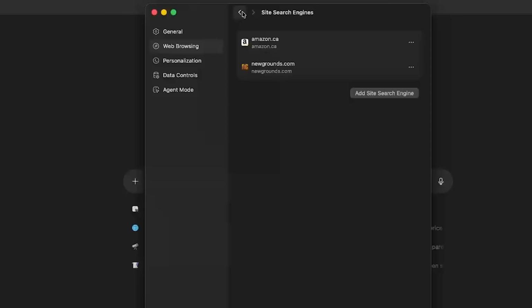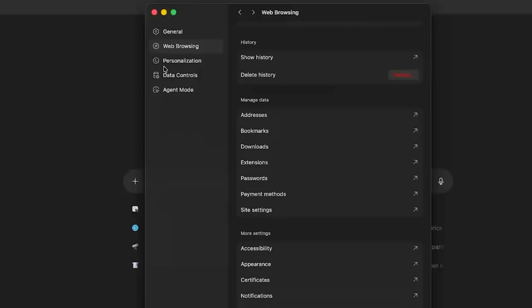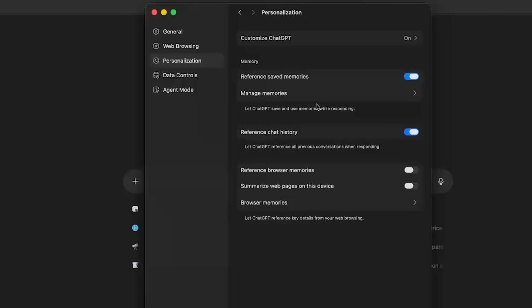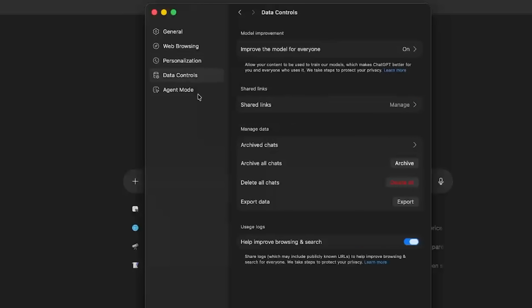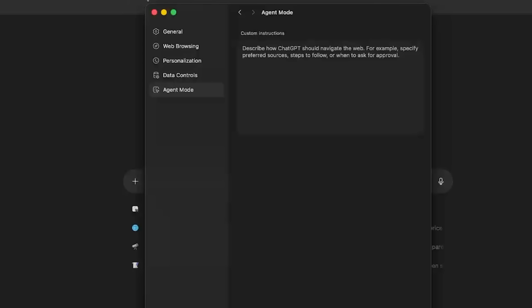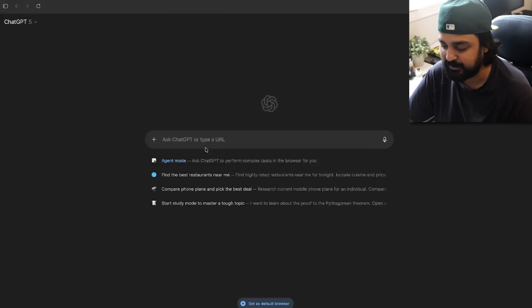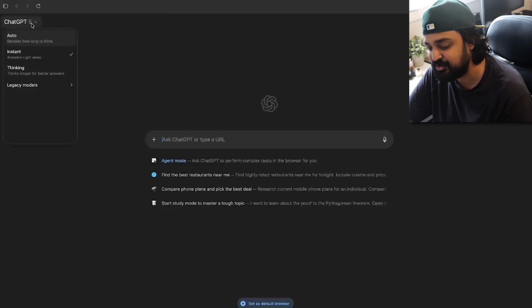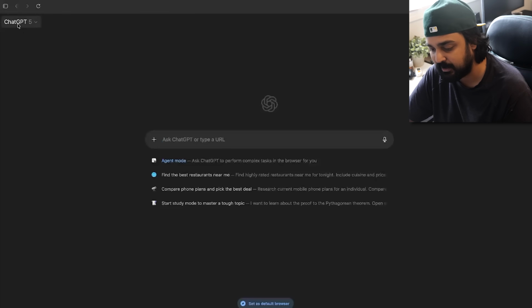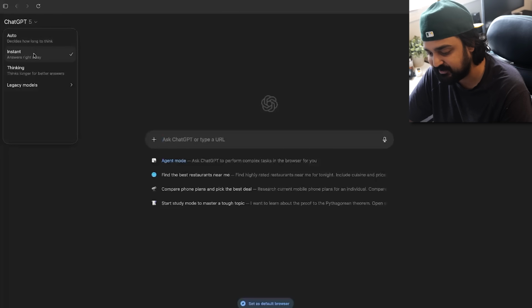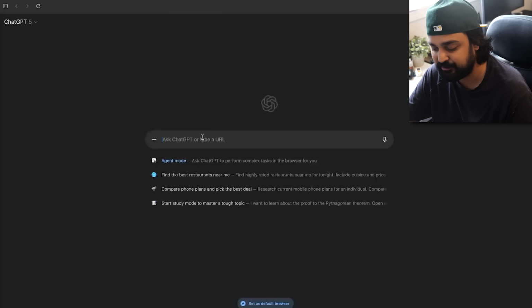But anyways, going to their settings tab, for instance, you can see right over here that it does have ChatGPT completely built in. You can ask it to reference memories. And of course, you can give custom controls to the agent mode if you need to. But of course, as soon as you open up a new tab, it connects instantly to ChatGPT 5, which has all of its models, auto, instant, thinking, and of course, access to legacy stuff. But here you can ask it questions, type in URLs, browse the internet through this way.